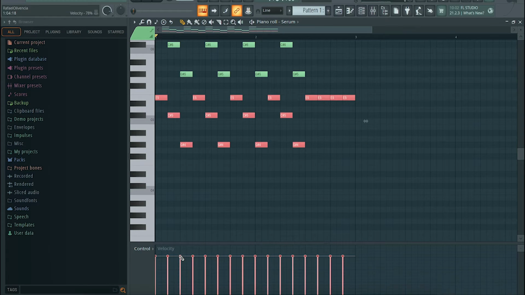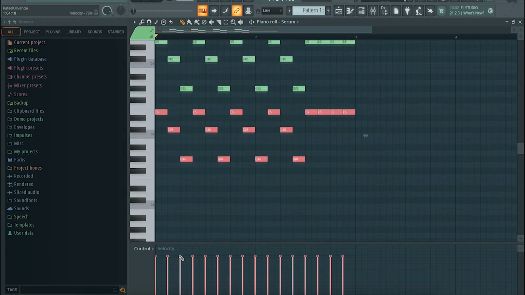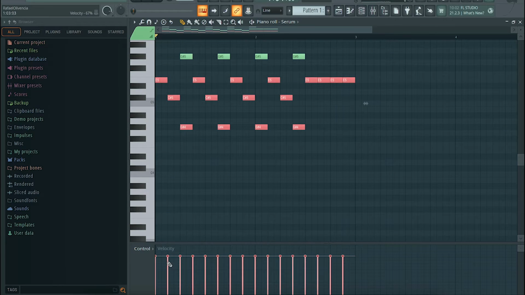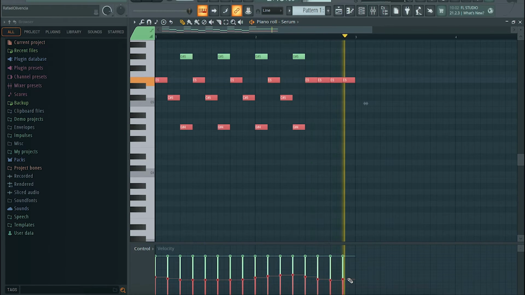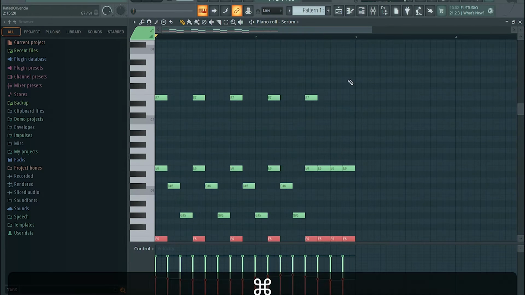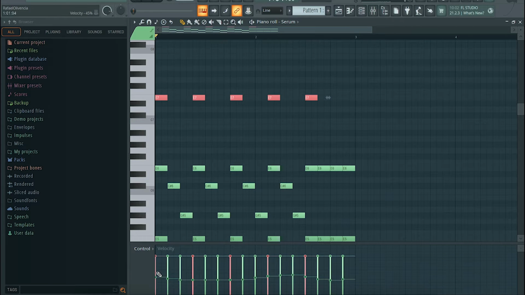And now what I'm gonna do is highlight and select by holding the command button here, and I'm gonna drag these velocity curves somewhere along here, as well as the top notes here. I'm gonna drag the velocity down quite a bit. And this is gonna be used in the future, so make sure you did this when creating this.